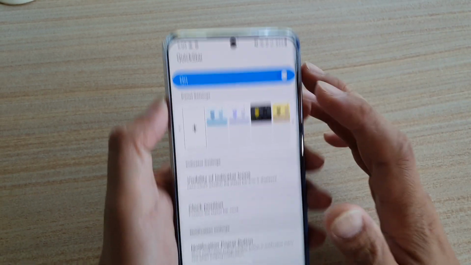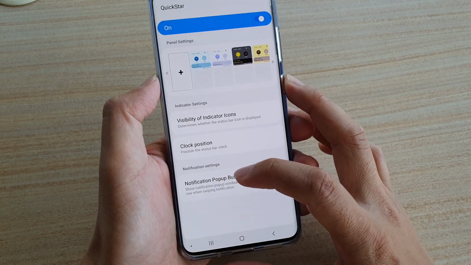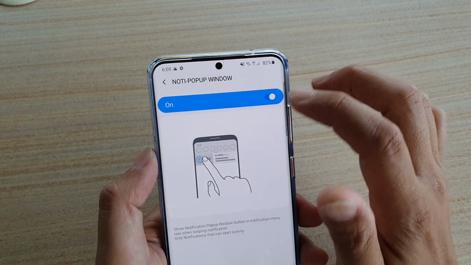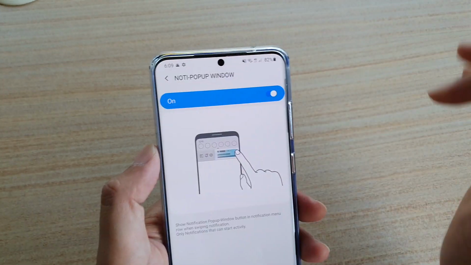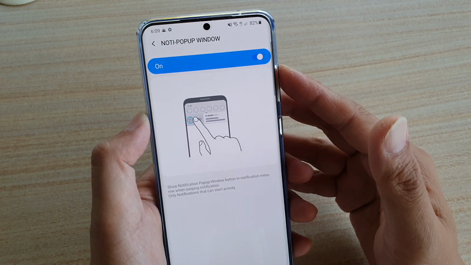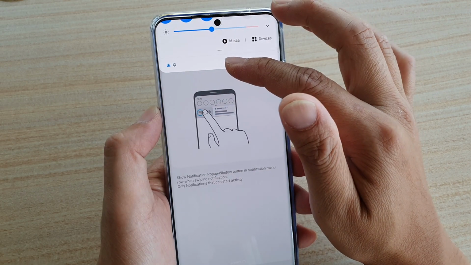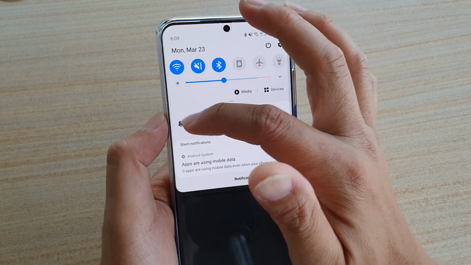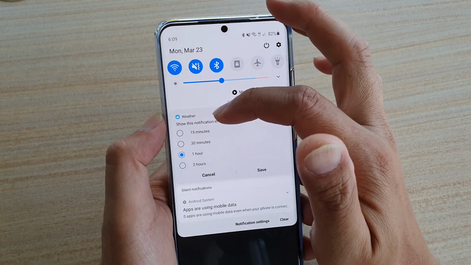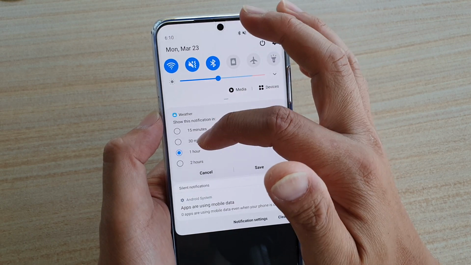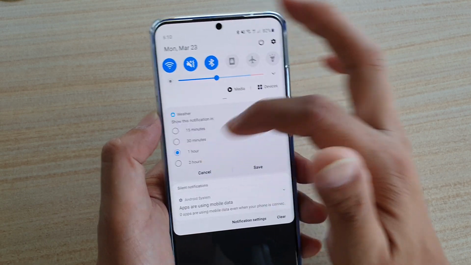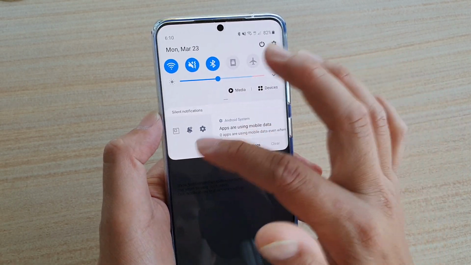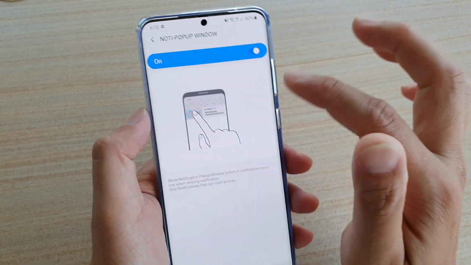Okay, so let's go back here, and then you got the notification pop-up button. So you can turn it on or off. So if I switch it on, when there is a notification, I can swipe across and that will allow a pop-up window. So let's see if there is a notification that we can try it out. So if I swipe it across, here there is a pop-up that I can tap on this alert icon. Show this notification in 15, 30 minutes, 1 hour, 2 hours. So I can choose, if I swipe across, there's more information for me to work with. So that's the button right there.